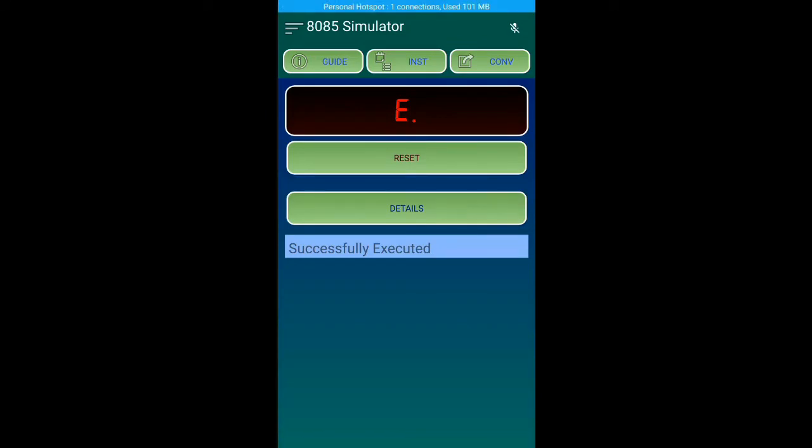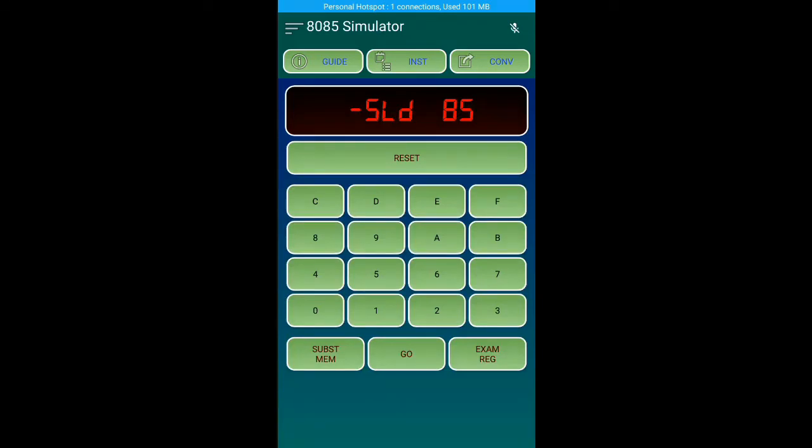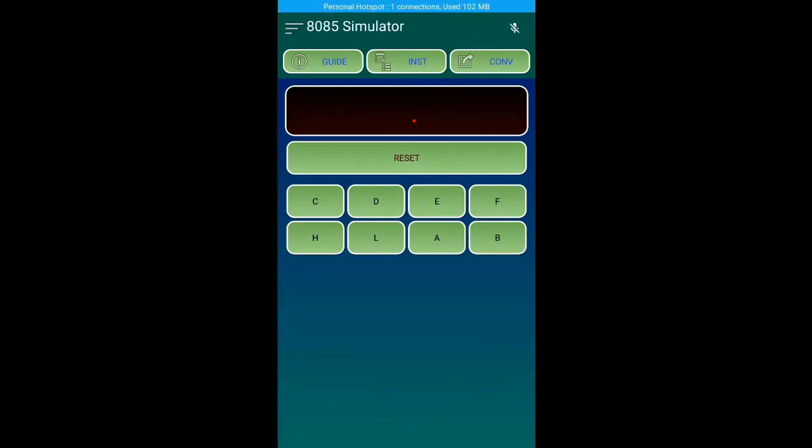What I'm doing now, I will just go back. Now once again press reset. Once again it will come back to the normal mode, like this. Now there is a third option called examine register. You press that. When you press that, can you see all your registers, A, B, C, D, E, H, L? What register do you want to examine here? You just click A. Can you get it? This is how you have to execute and do the work.